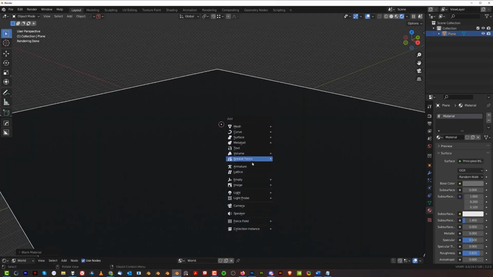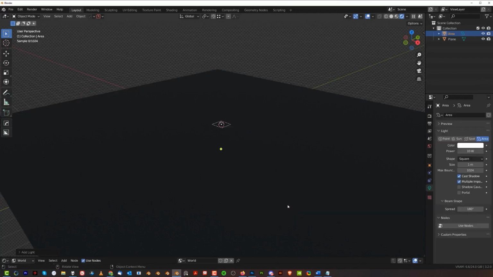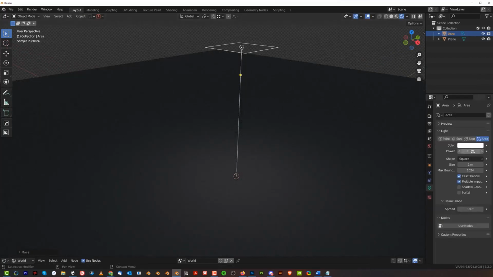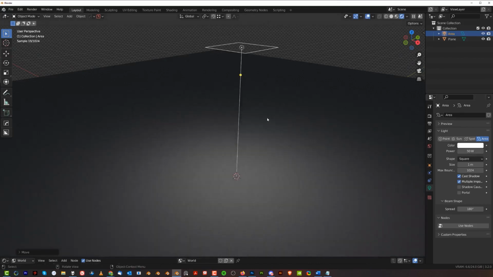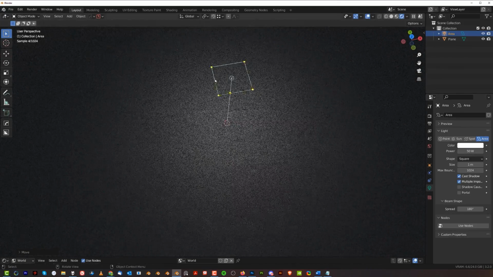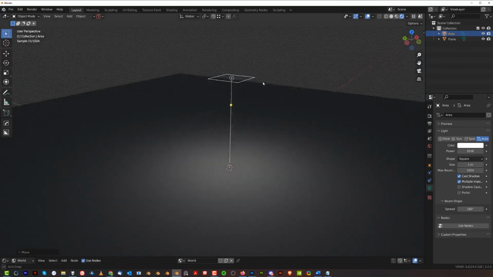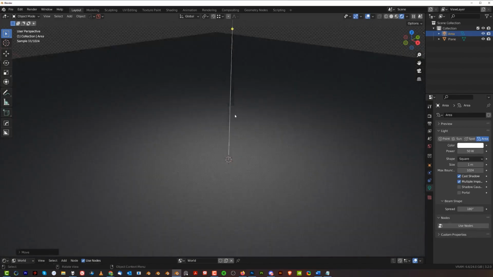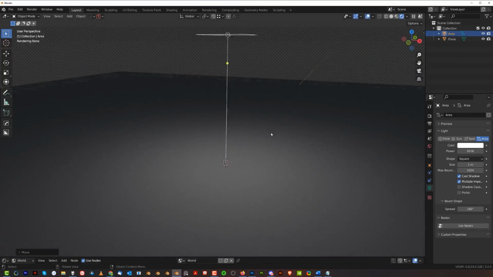Okay, so Shift A and add the light. I'm going to add the Area light first. Now, by default, you can see that this light is extremely diffuse, and also there's no shape to it, right? You don't know really where this light is coming from. It's just very, very unrealistic, to be honest, okay?